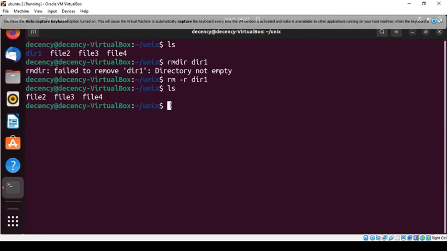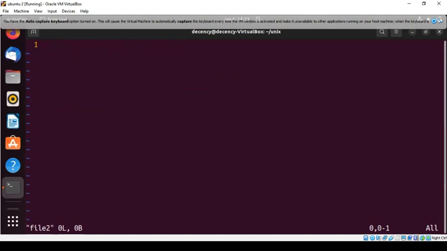And I told you guys, when I was introducing the command, that the Vim command is used to edit a file. You can use it to input things into a file. So to make inputs into a file, you use Vim. To open the file using Vim, just type vim, then the name of the file, file 2. I've opened it. So to use Vim, you must enter the insert mode.